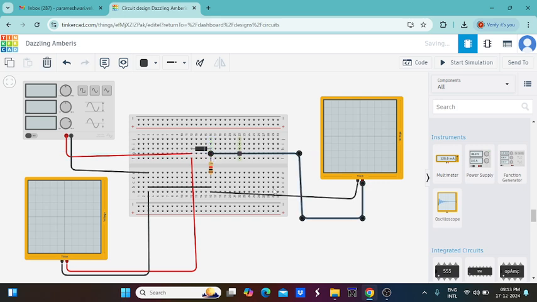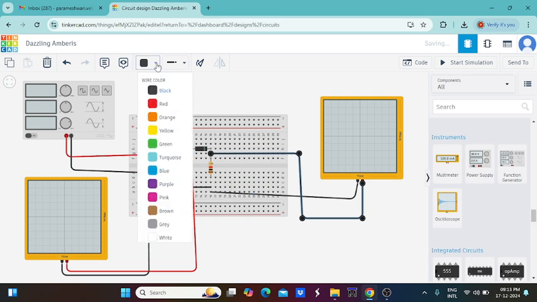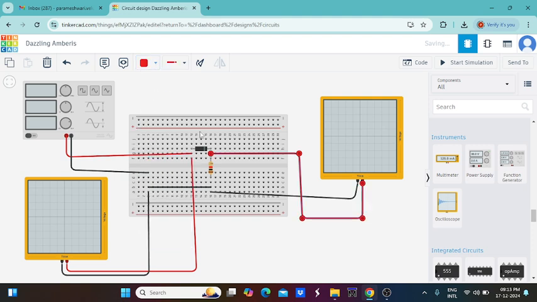Positive terminal can be connected to the cathode terminal of the PN junction diode. Now I can change the color to red, because it is the positive terminal, and this is the negative, the ground terminal. So now the connection portion is over. We can run the program.